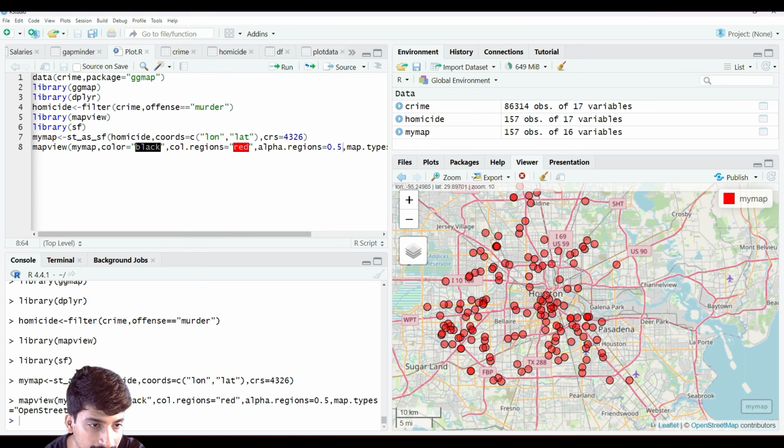Basically, this area is the whole of Houston, and the outskirts also have a much higher crime rate, and you could deduce many more stats from this graph. So now we have looked at how you could plot the dot plots. Now let us see how you could plot a choropleth.